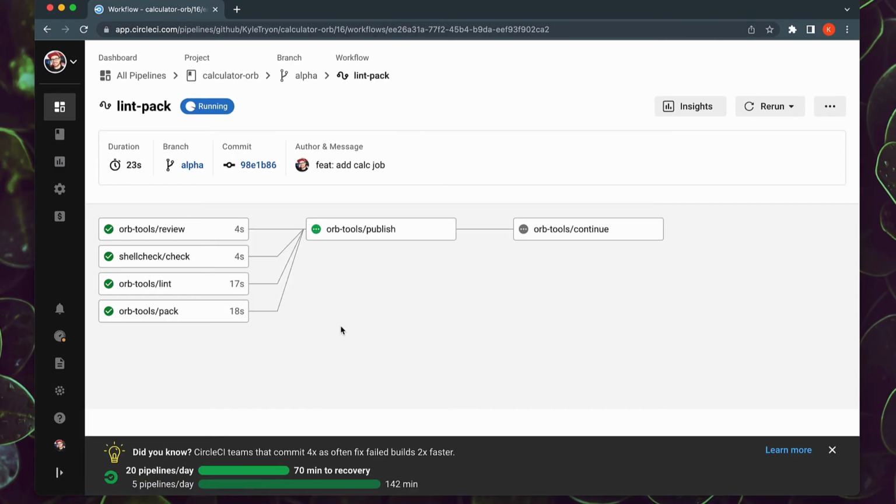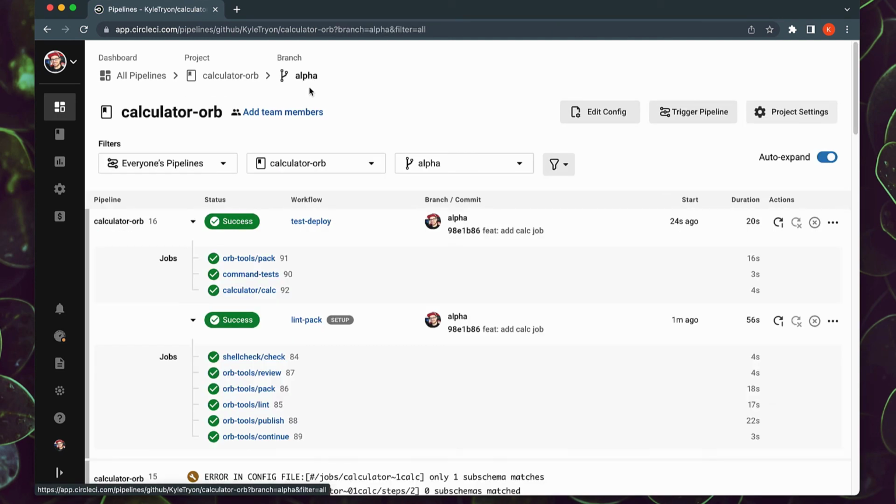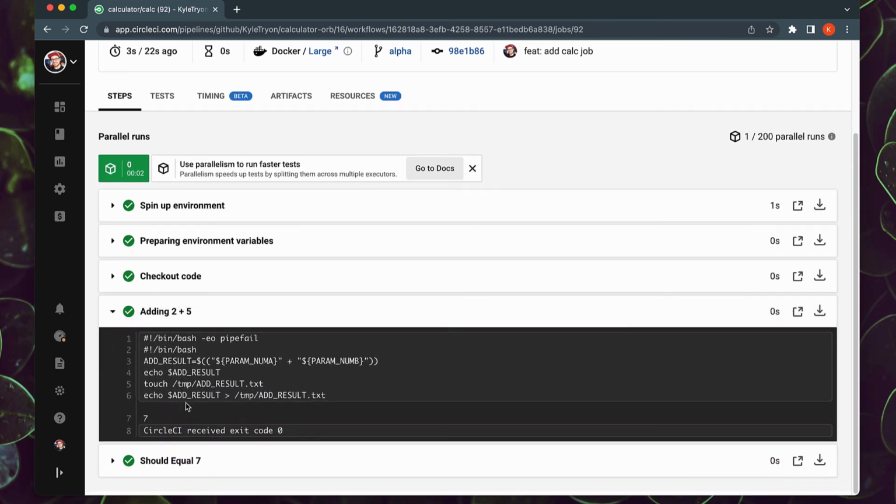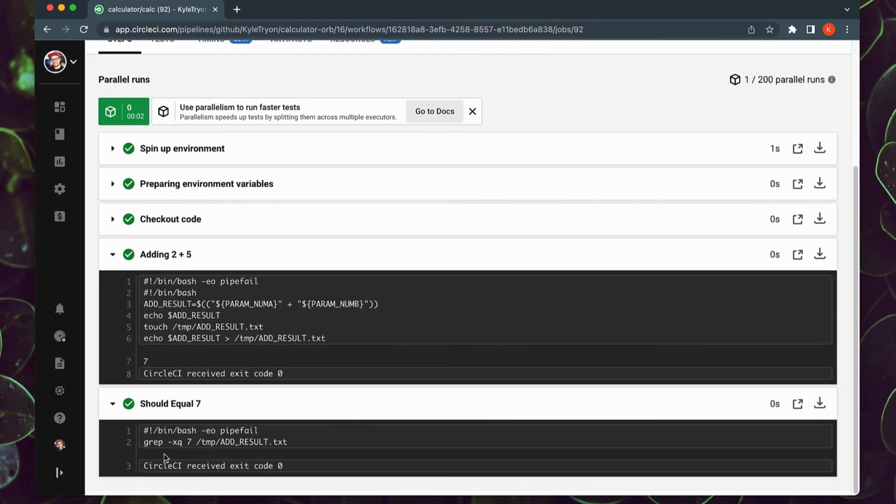After pushing up the change and the config.yaml file completes, we'll go on to the test deploy, and you'll see now we have a second job called calculator/calc, and we have the same test completing for us.